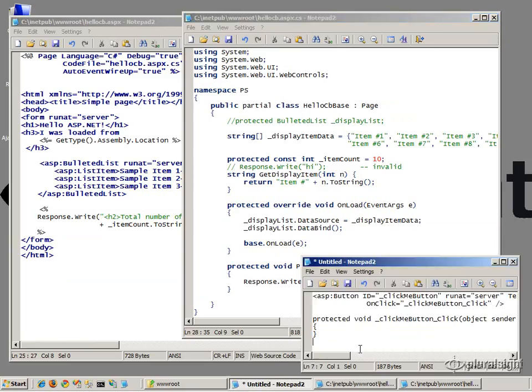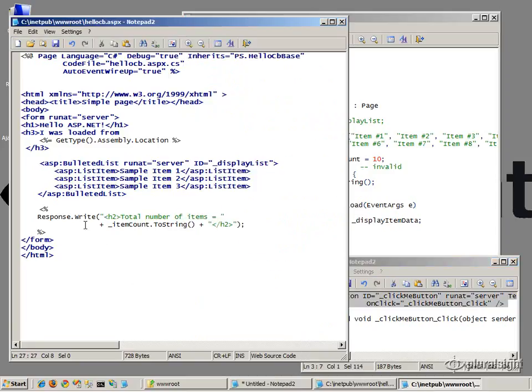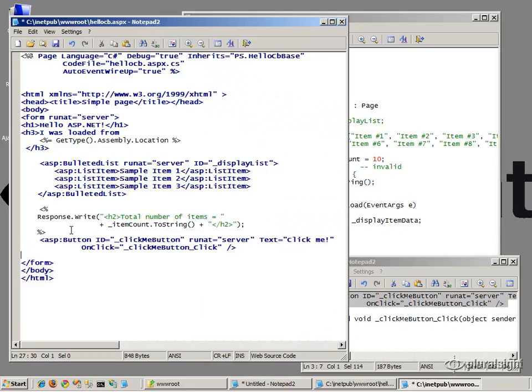I'm going to go to my page, or the ASPX file we've been working on here, and down at the bottom let's place a button, and while we're there, let's go ahead and place a label as well, so I can print something out in response to it, and give it an ID equal to message label and run at equals server. Okay, so there's my label with the corresponding button.